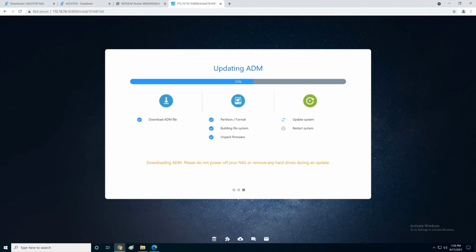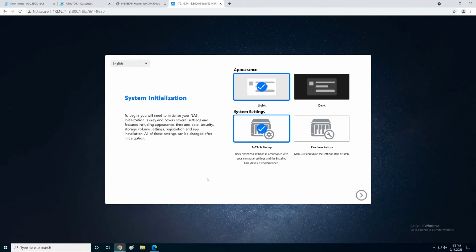I'll start the video back up as soon as she's ready to go and done. All right, so that took all of 2 minutes or so to actually update it and move to this next screen, which is system initialization. What appearance do I want? Do I want to do a standard setup or a custom setup?